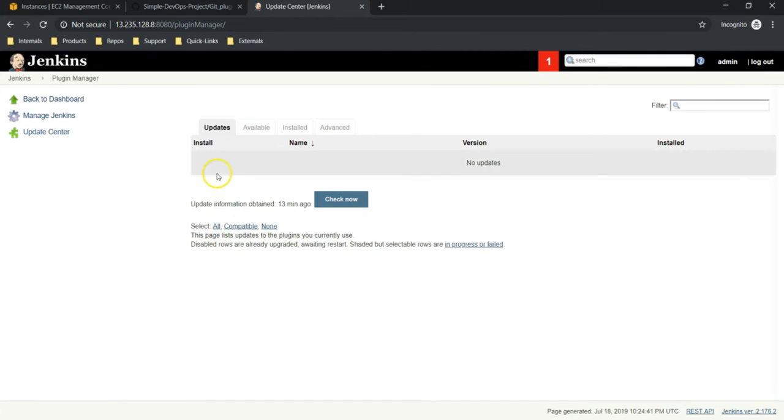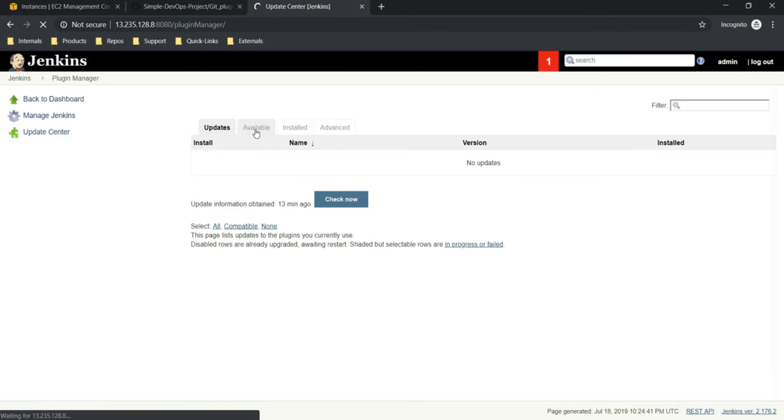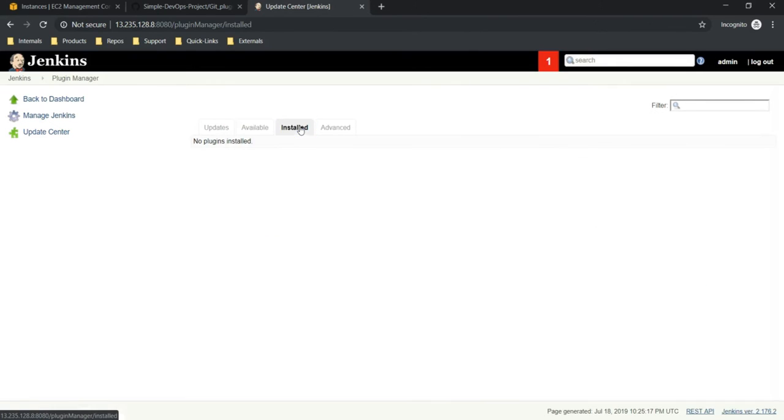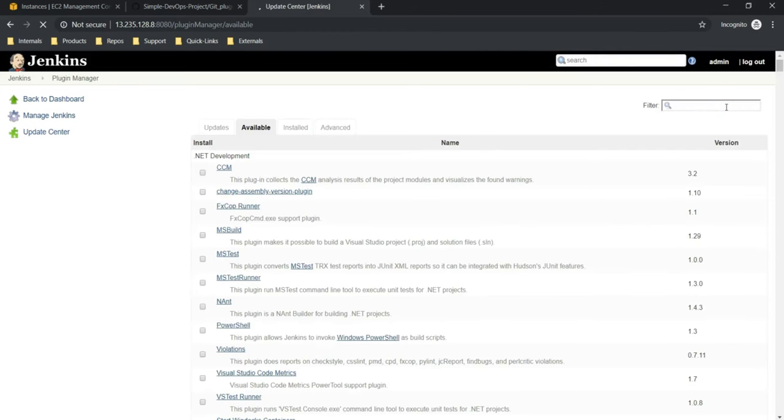We can install latest version if necessary, but so far we haven't installed anything, so there is no option to see here. Available: all the available plugins we can install on this Jenkins server you can find here. Installed: so far if you installed any plugins that will show up here, but we haven't installed anything. I'm going to Available. Now I'm trying to install my first plugin, that is GitHub.